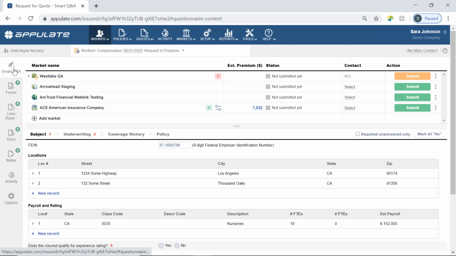So now that we've talked about forms, let's go back to our SMART questionnaire, and we're going to go through our workflow now. We're going to take each submission one at a time. And our first one is an Appulate style submission. And you know that something is an Appulate style submission because of the Appulate clover that is next to the market name, not necessarily the lightning bolt. I will touch on that in just a second.